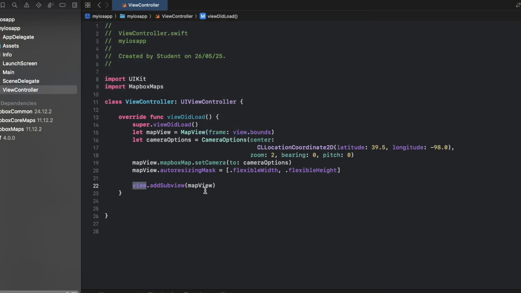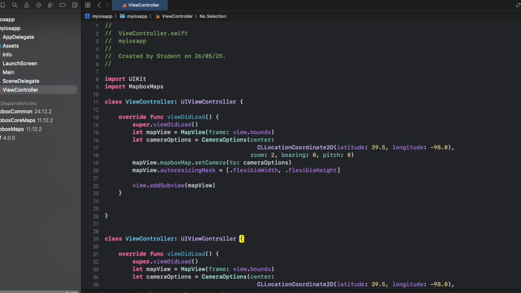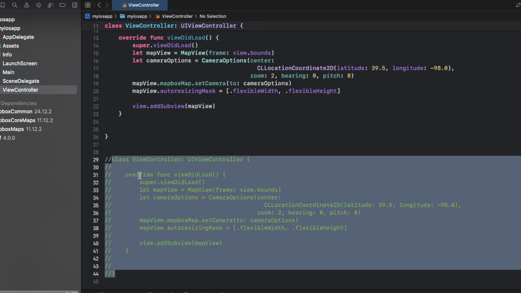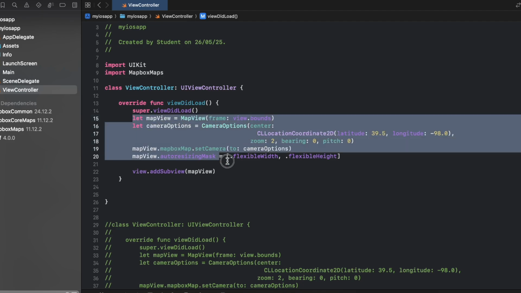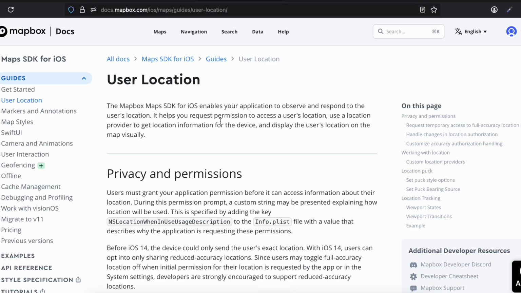Okay, if you want you can just copy this code. I'll copy this, paste it over here, and comment this out because I want that code to be used later on. I'll now remove this. Now you need to go to this particular documentation.